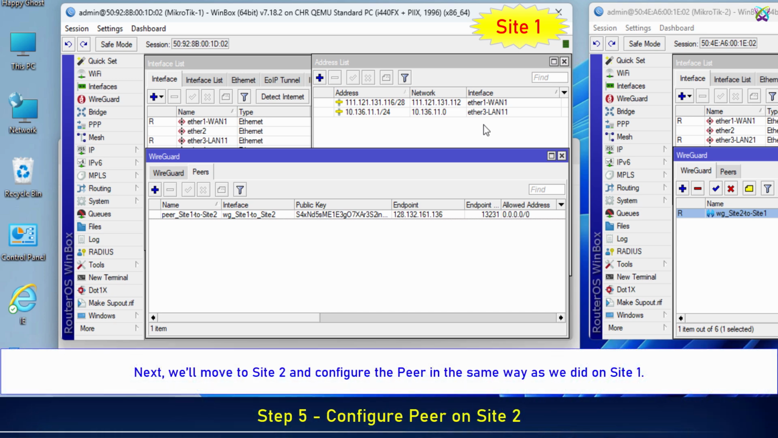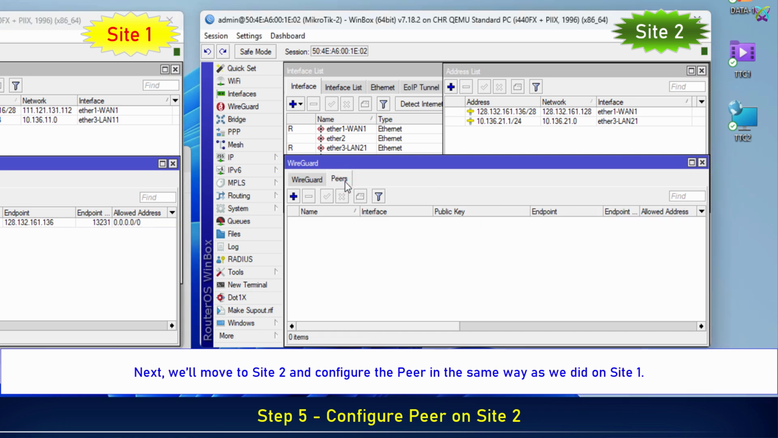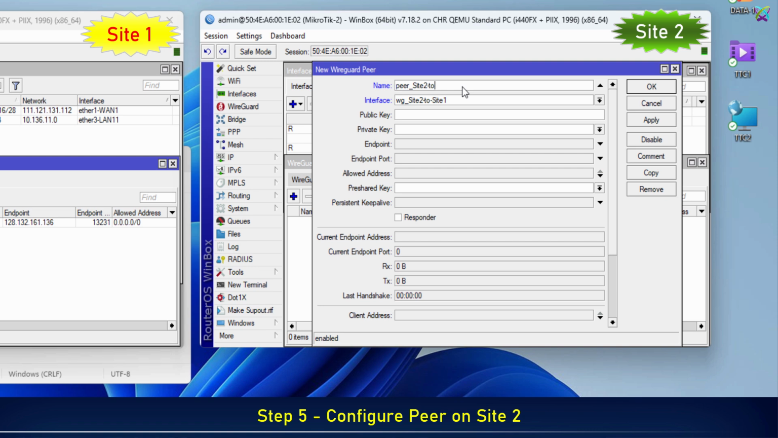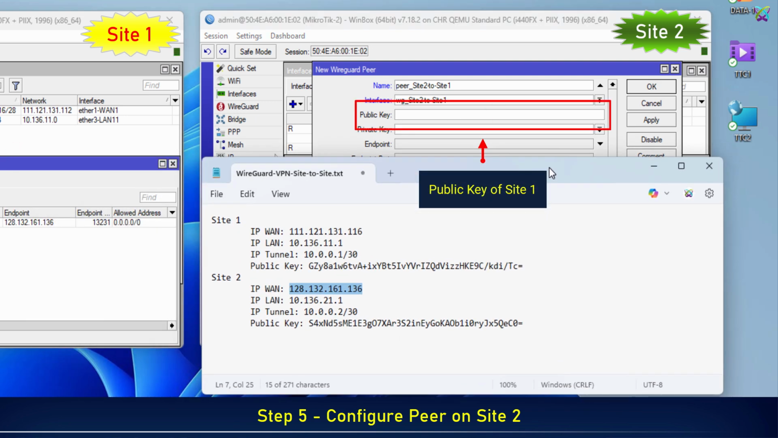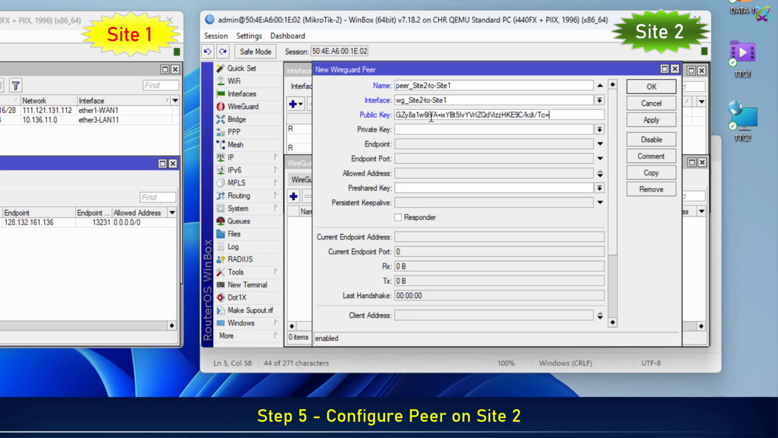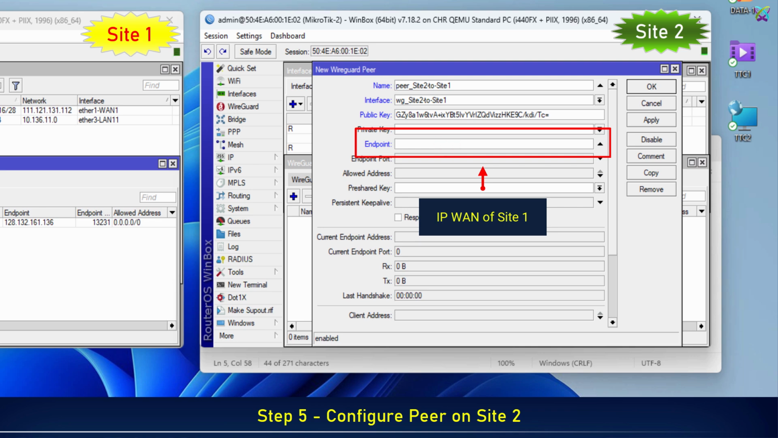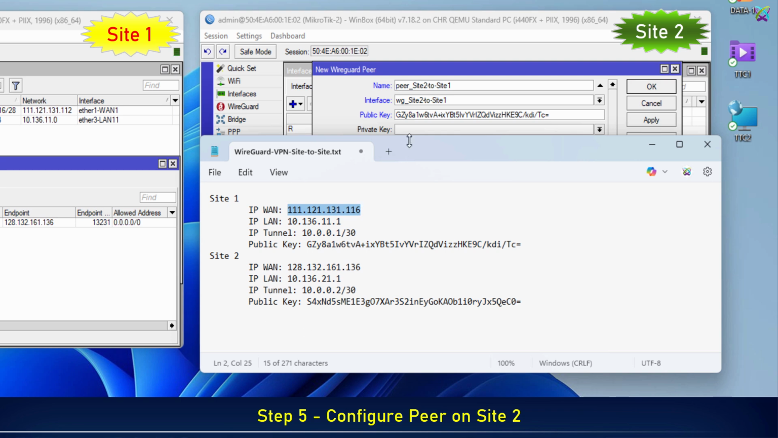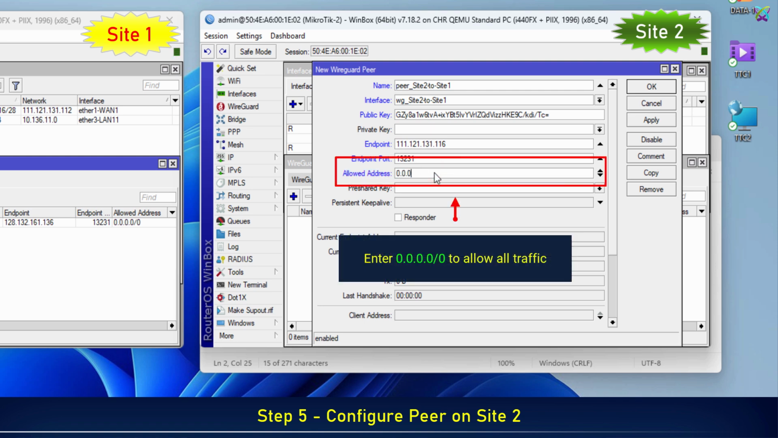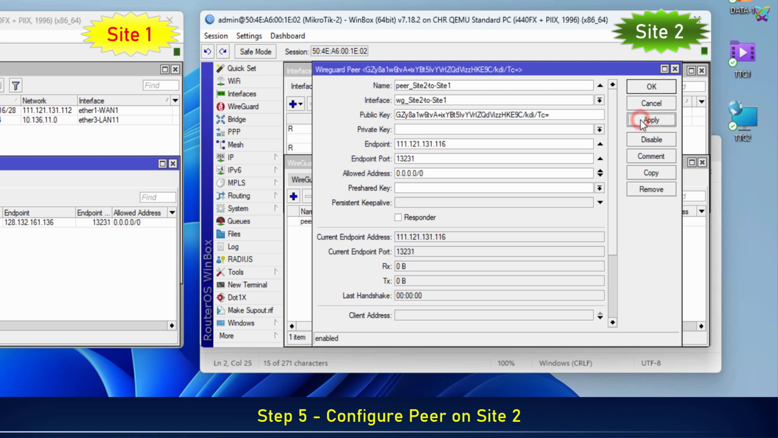Next, we'll move to Site 2 and configure the peer in the same way as we did on Site 1. In the allowed address field, enter 0.0.0.0/0 to allow all traffic. Finally, click Apply and OK to apply the configuration.